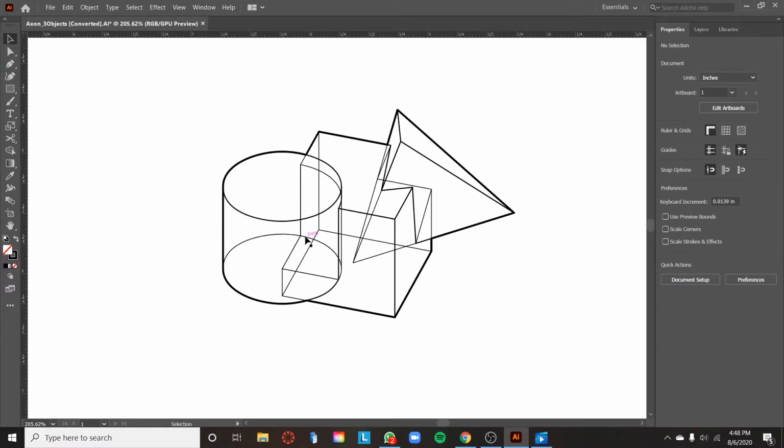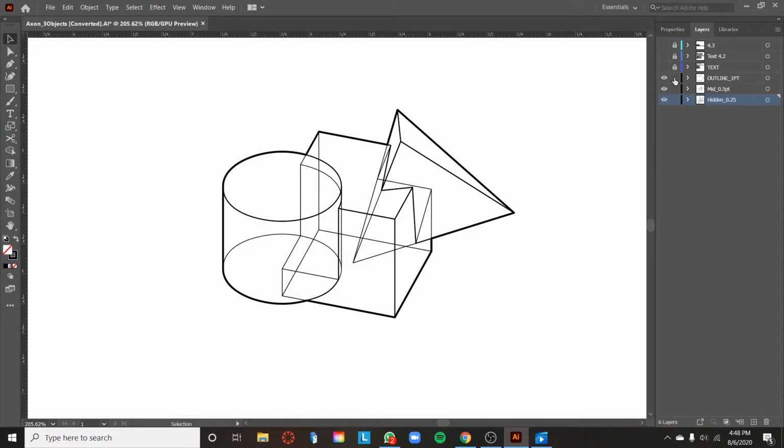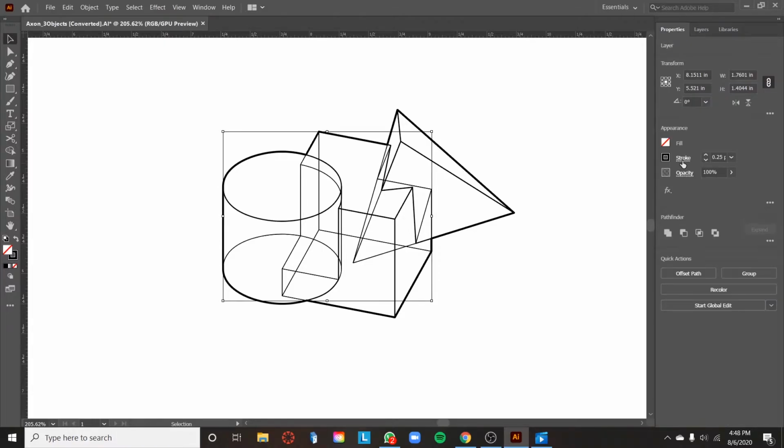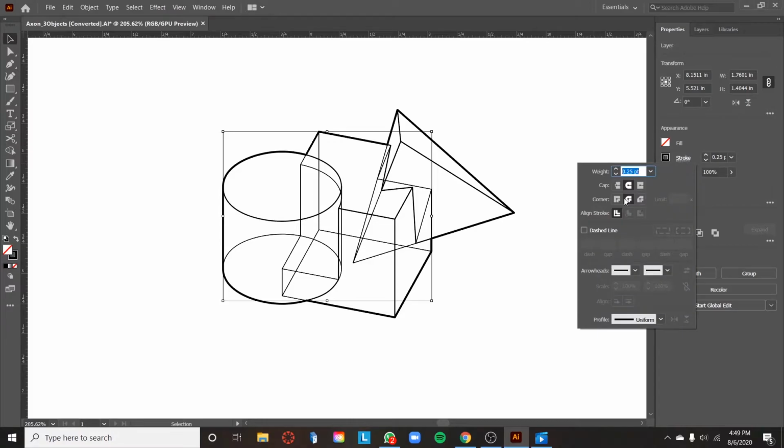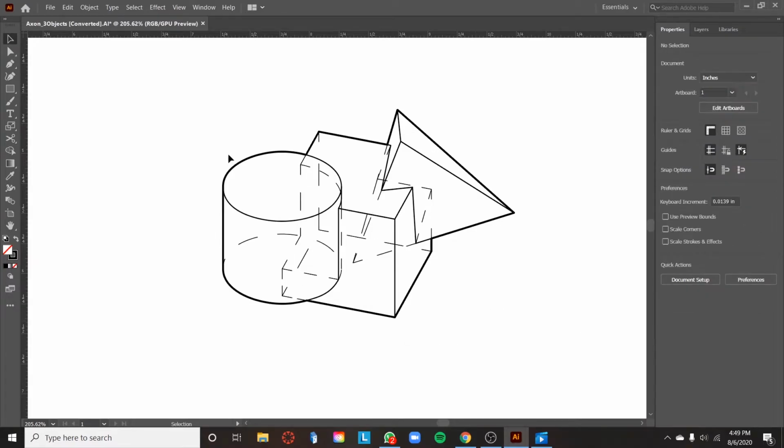So let's make the hidden lines dashed as well. We'll go under Layers, we'll lock the outline and mid layer, and then select all of the hidden layer, go to Properties, hit Stroke, check Dashed Line, and you can see here.